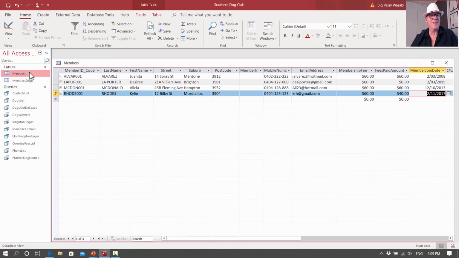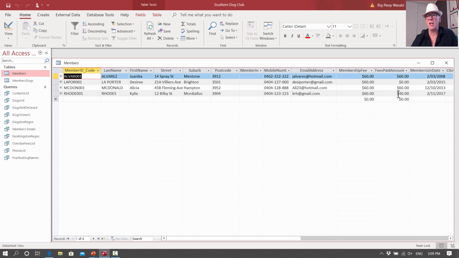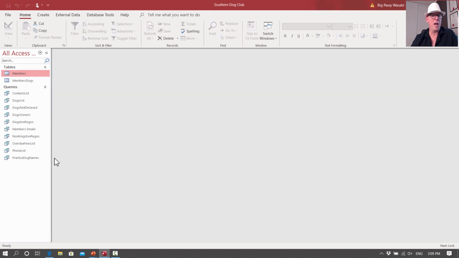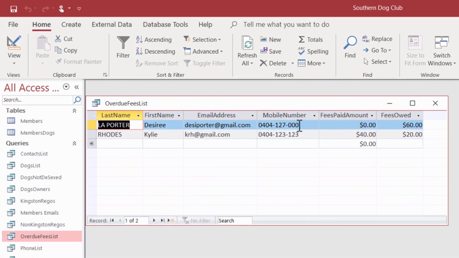But we need to go to the members table. So we double click that, open it up. We've changed it to 40. Now we need to save it. So when you close it, it should automatically save it. Let's just go back into the members table. Yes, she is down for paying $40. Okay, so when we run our overdue fees query, notice here that Kylie now, it's got her down as paying $40 and the fees owed are $20. Okay, so it has worked it out all right.